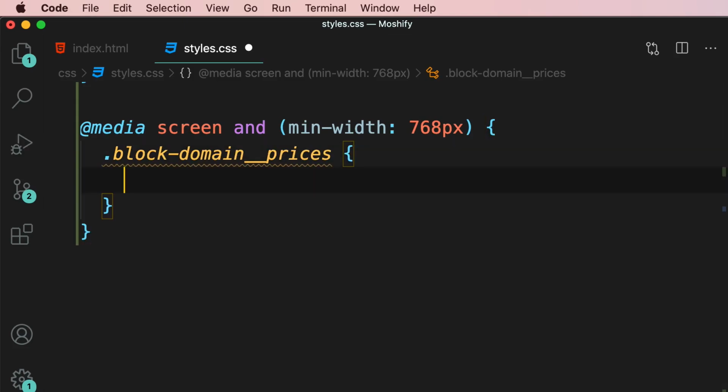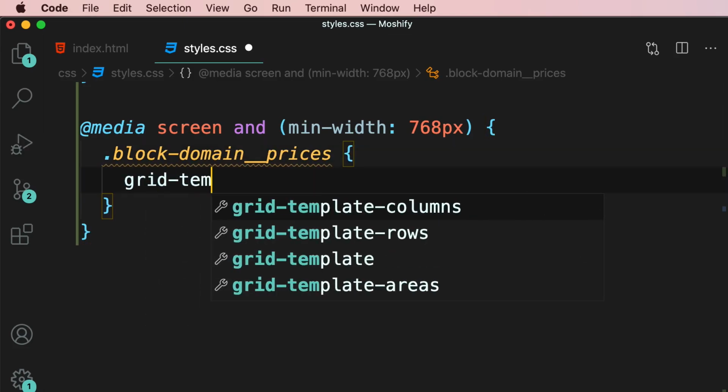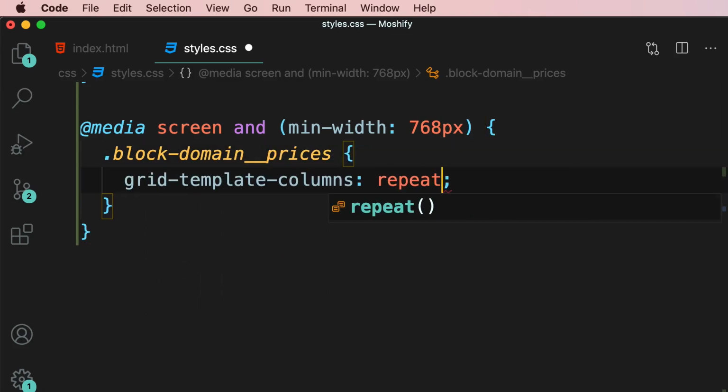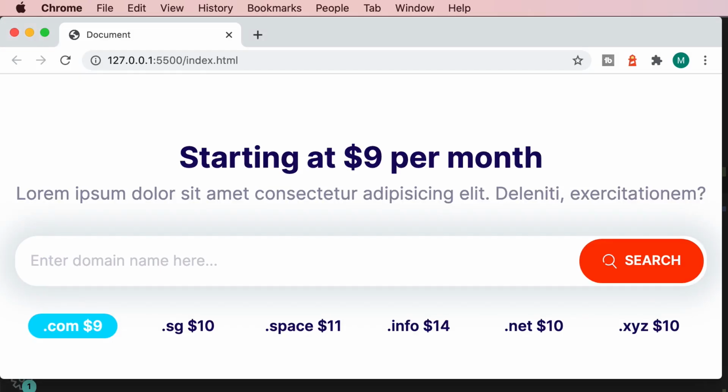Now, this is the interesting part. We're going to change the template for our columns. One way to solve this problem is to use repeat 6 1FR. So we're going to divide the space into 6 fractions and give each item 1 fraction. Take a look. That looks pretty good.